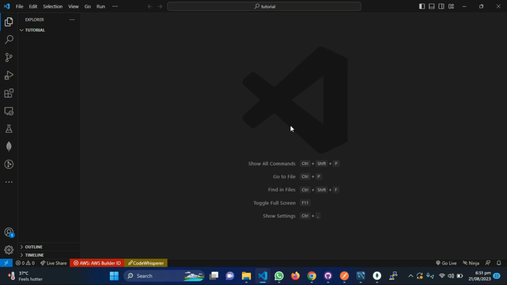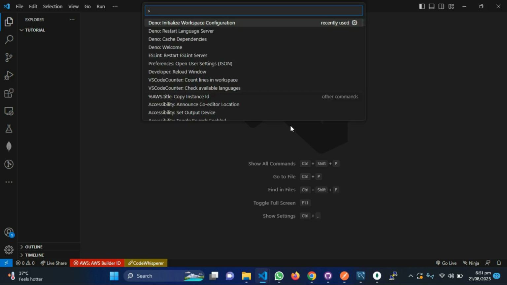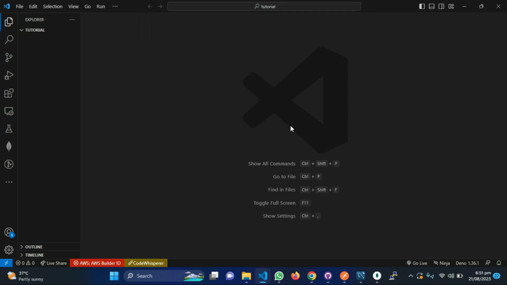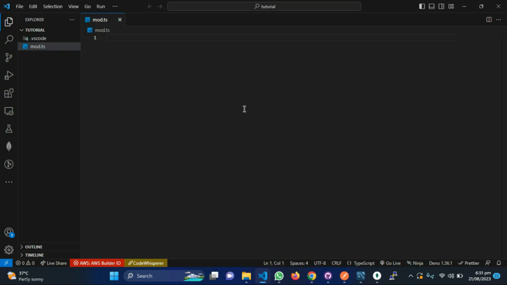I'm using VS Code. I will press Ctrl Shift E, and because I have the Deno extension installed on my VS Code, it gives me the option to initialize the workspace. I will press enter. Now I will select linting. Yes, I don't want to have the unstable APIs. I will select no. Once the workspace has been initialized, we will create a new file, mod.js. In this file, we are going to write our code.